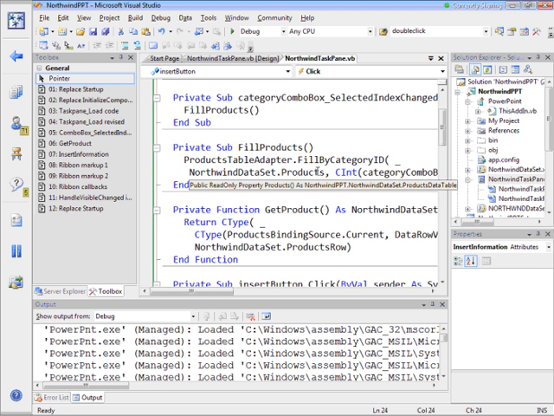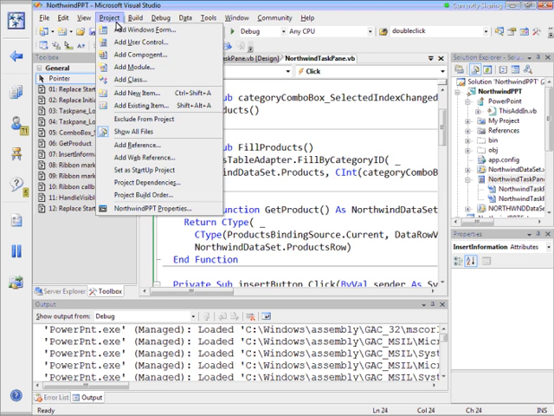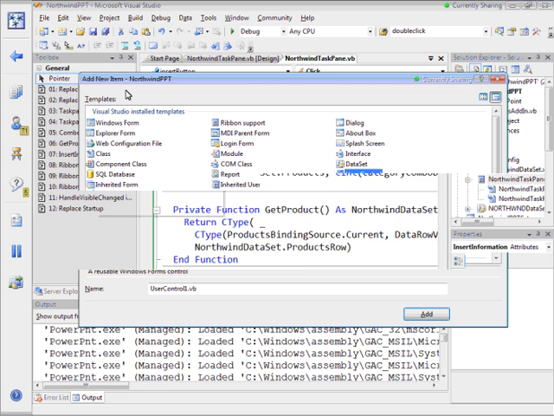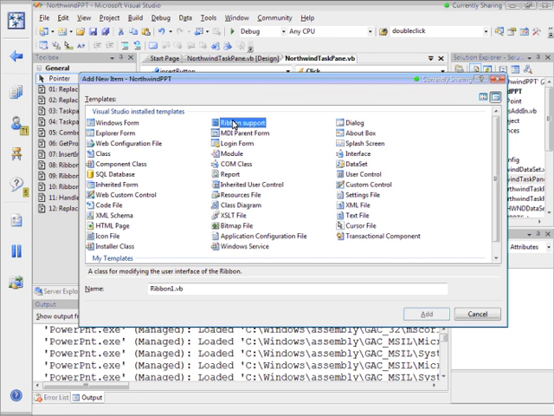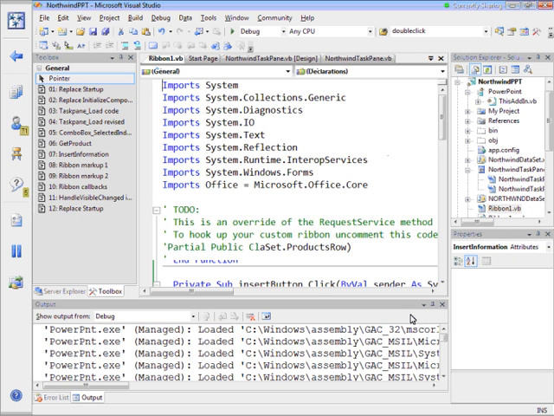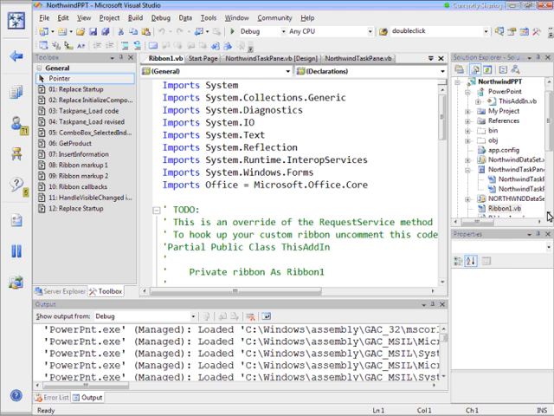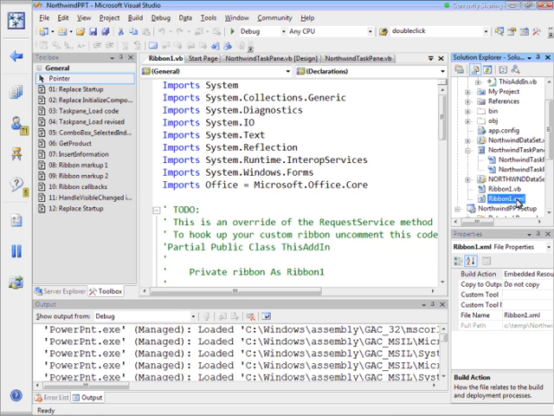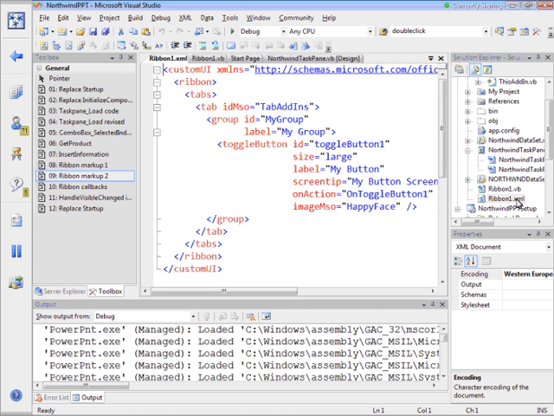To add a ribbon customization is really easy. We just have to go to the project, choose Add New Item, and on the Add New Item dialog box, you have an option for ribbon support. Now, I could change the name of the ribbon. I don't have a reason to, so I'll leave it as Ribbon 1. And you'll see this adds to your project a VB class, or a C# class, and some XML markup. The XML markup, if we look here, describes where you're going to put your customization and what goes on it.